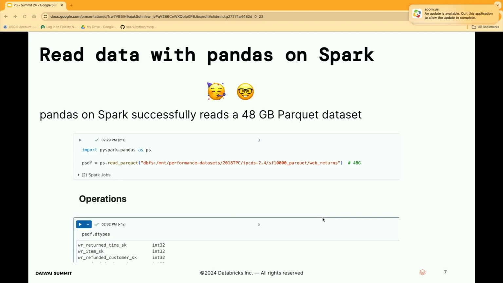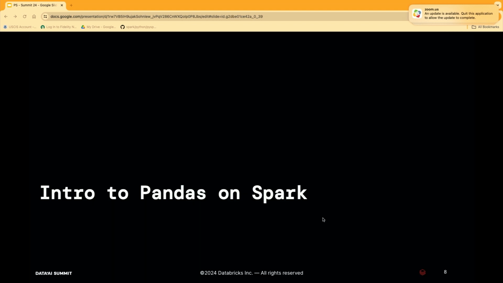Now, with Pandas on Spark, we can use the same exact syntax. All we're doing is changing up the import statement a little bit. We can see that we're able to read in this data set no problem. This very quickly shows the magic of Pandas on Spark. You can use this familiar Pandas syntax and execute your queries, no problem.